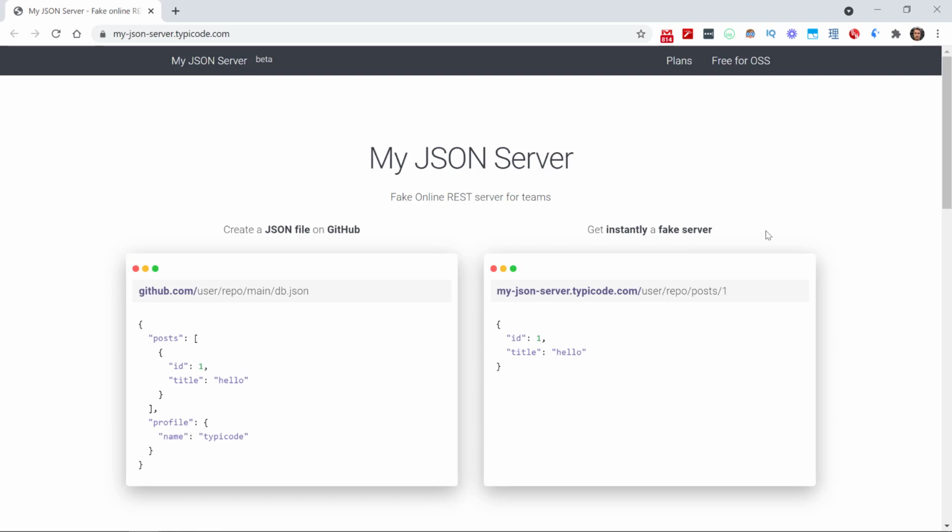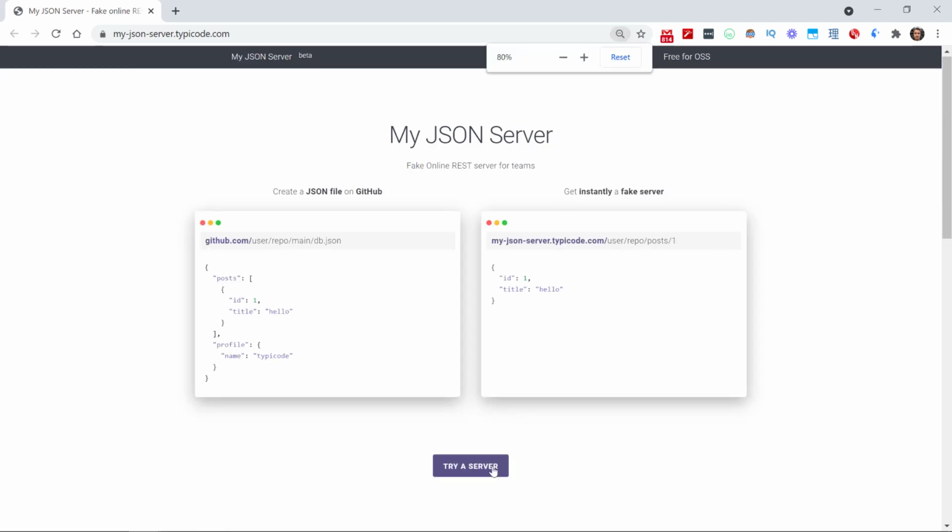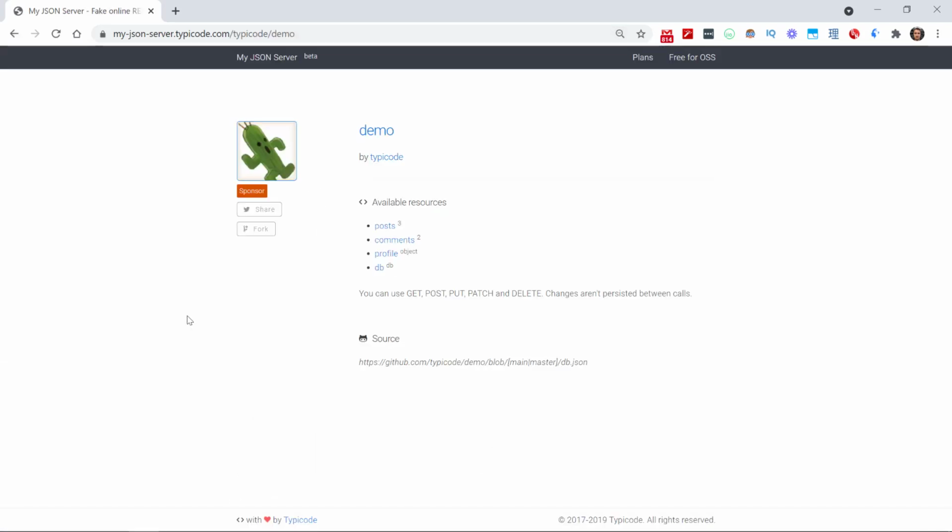So just click on Try a Server, which you can find further down here. All right, and then just go on Posts, and that's pretty much it. So you have a list of posts that have an ID as well as a title. This means you have a collection of post objects where we have those two properties. So let's go ahead and copy this URL because we are going to use it in our project.